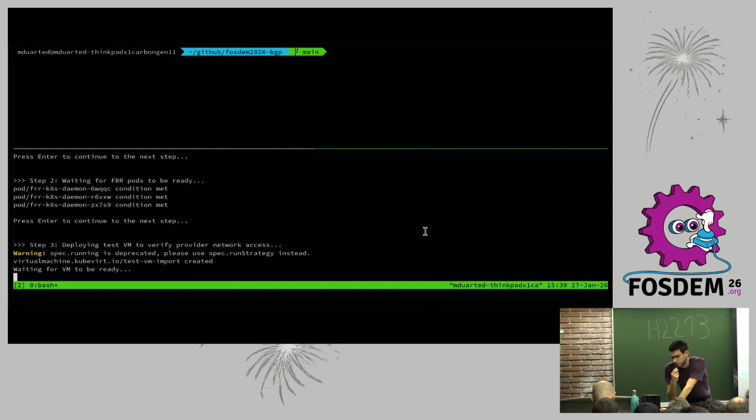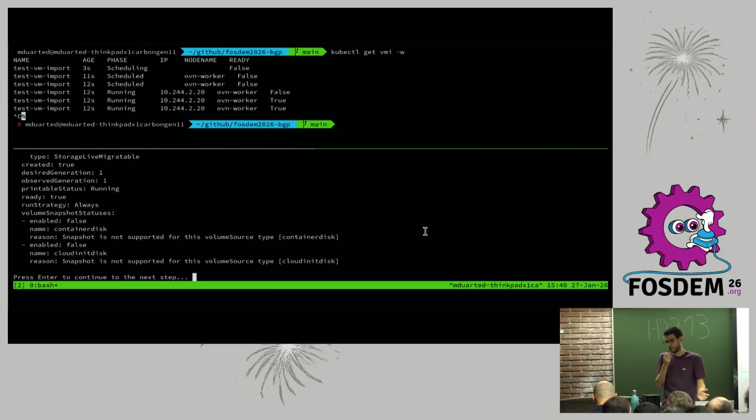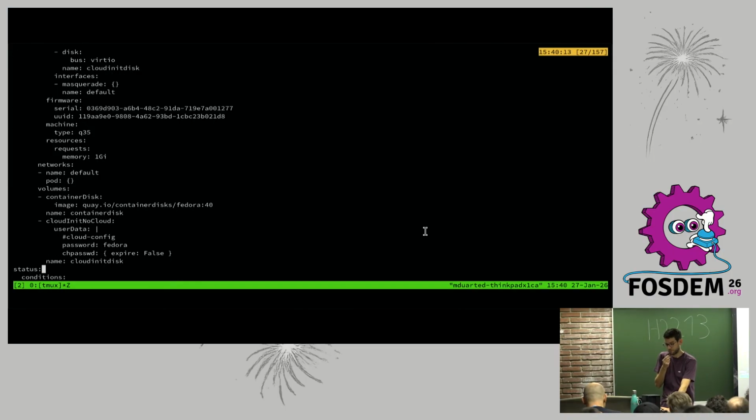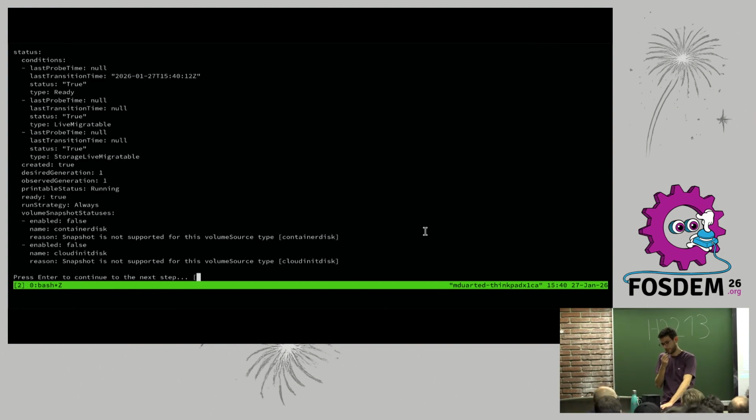Okay, this just shows that the routers are running in each of the nodes, and now we are provisioning the virtual machine. We see it is scheduling. Okay, so it is now running. It got an IP address. So it just has the cluster default network attachment. And I'm showing here the VMI spec for this virtual machine. The interesting thing is it just has the cluster default network attachment, with the masquerade interface type.